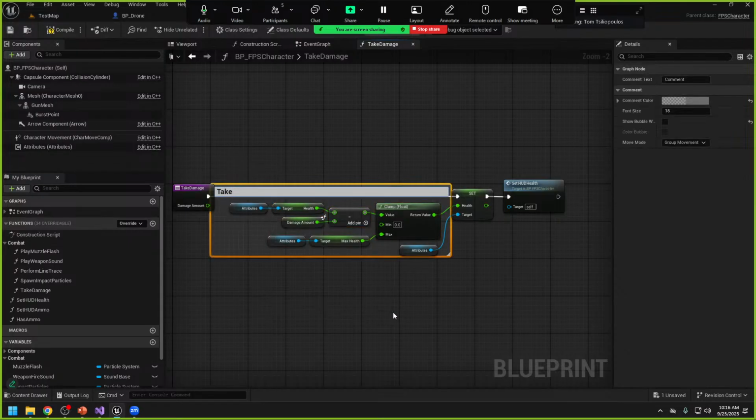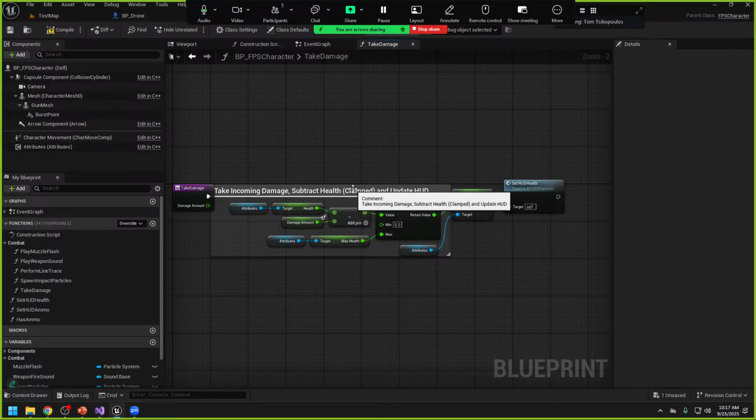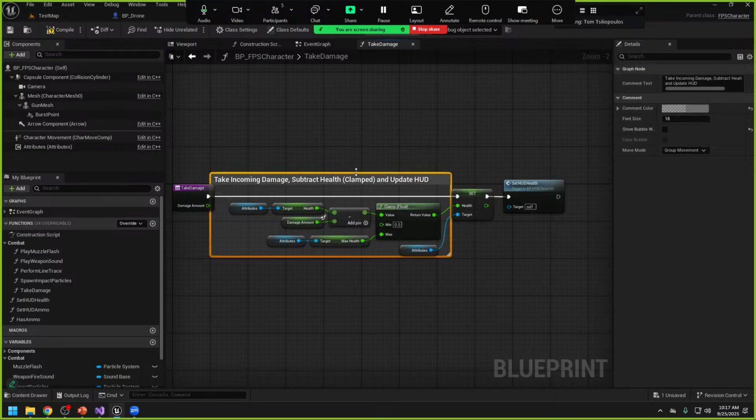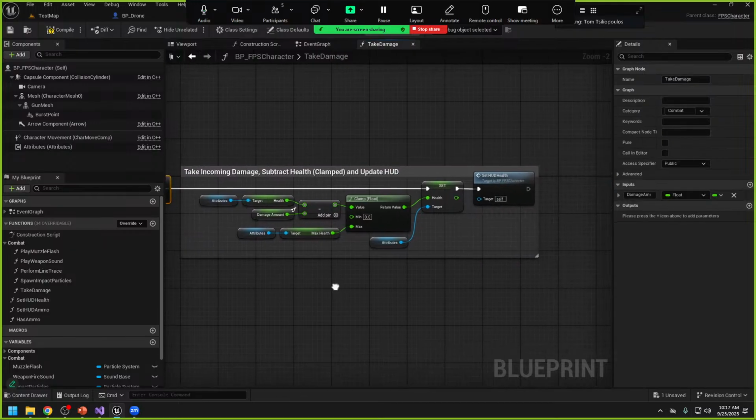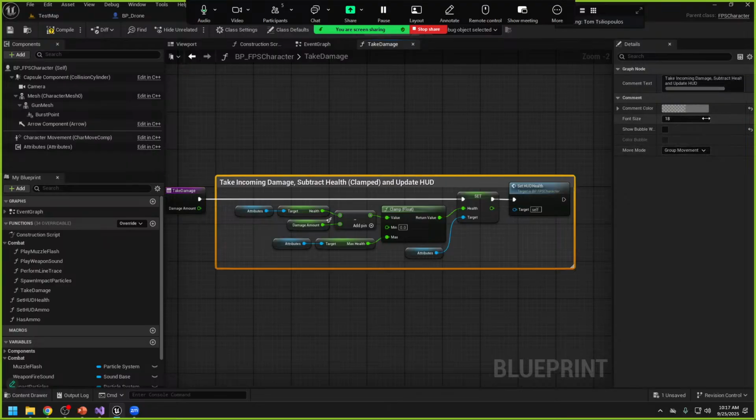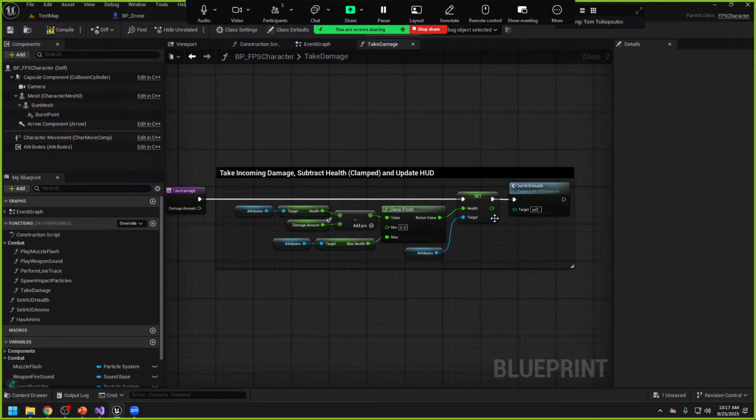So we'll do it here. I'll say take incoming damage, then subtract health, clamp, and update HUD, right? That's what it is. Even if you put it down here, you can change where you put your comments, like so. Comments are important; they give you a very high-level view of what's going on. So I can click on this and press OK, and we have a little comment. If you don't like it, you can always change it. Compile and save. So that is my take damage function.